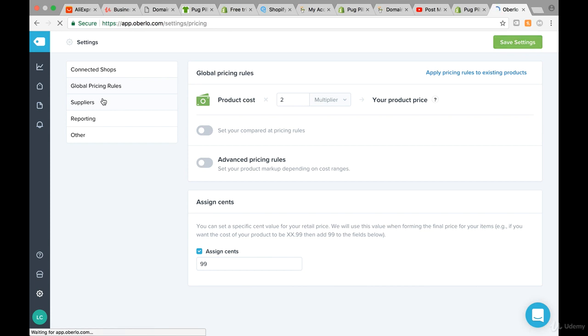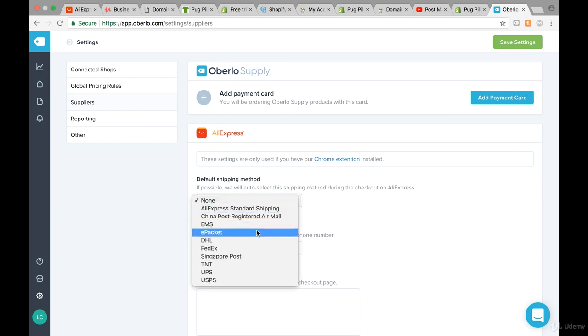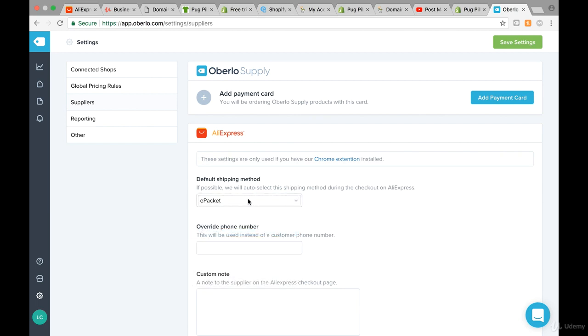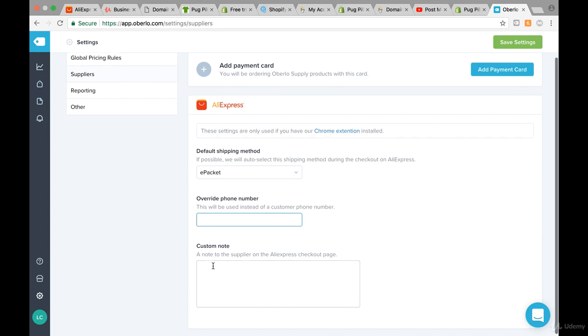And basically right now we want to just say, all right, which kind of shipping method do we want? So for instance, right here, we want to add e-packet. We want to take this one because it's the fastest one. And then the so-called override phone number. This will be used instead of a customer phone number. So basically, where customers can call you. But down here, this is really important. You can type anything in here you want, but down here, this one is important.